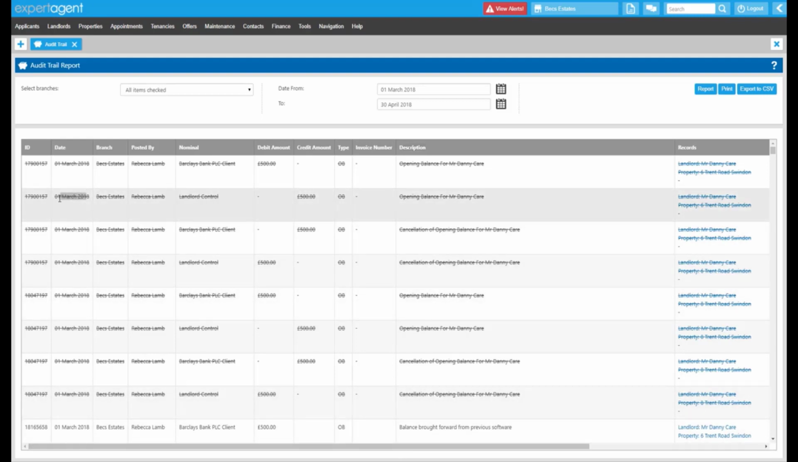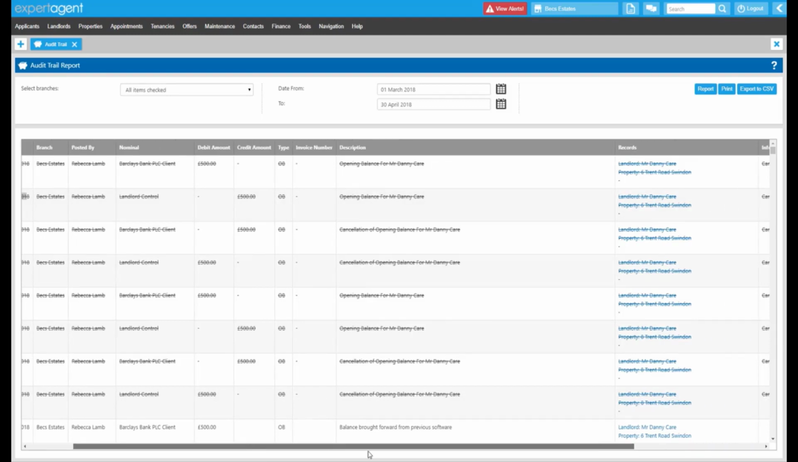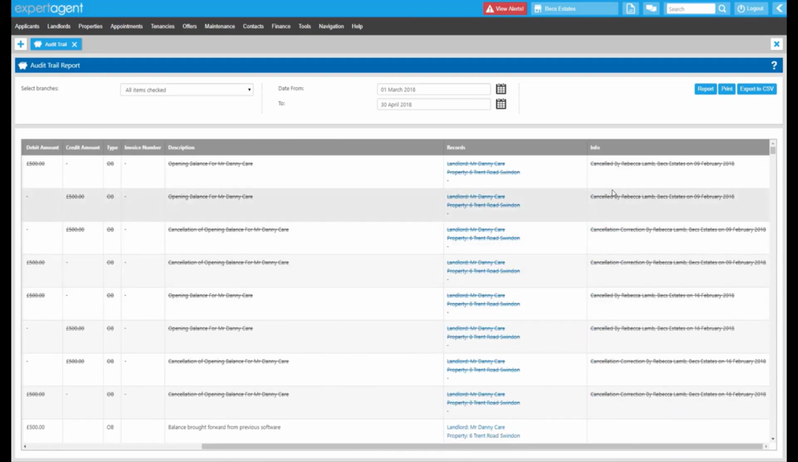The date we see here was the posted date, so the date that that transaction sat on the landlord record initially. If I scroll along to the right hand side, I'll see info on the cancellation, so I can see that that was cancelled on the 9th of February.